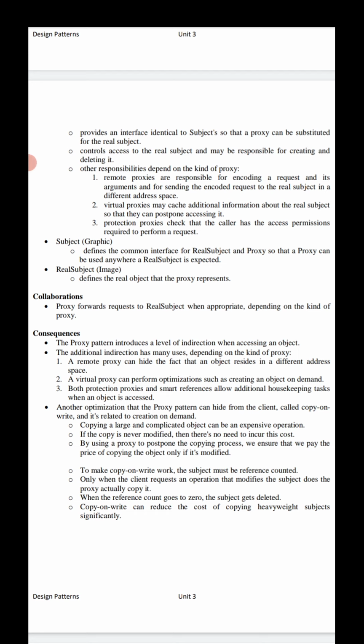Okay, to make copy on write work, the subject must be reference counted. Copying the proxy will do nothing more than increment this reference count. Only when the client requests an operation that modifies the subject does the proxy actually copy it. In that case, the proxy must also decrement the subject's reference count. When the reference count goes to 0, the subject gets deleted.